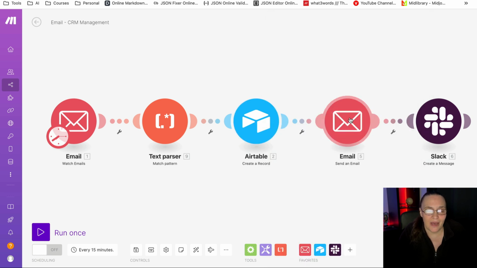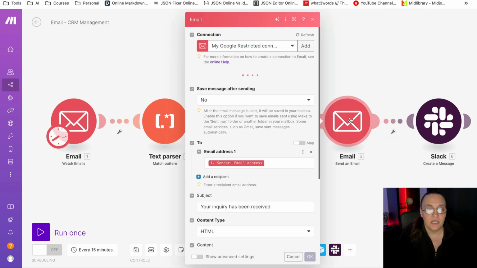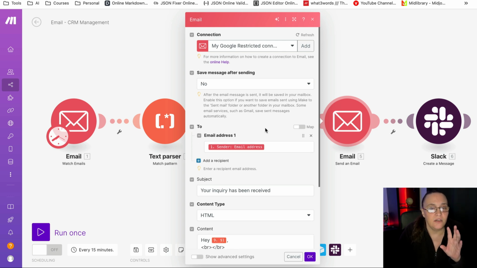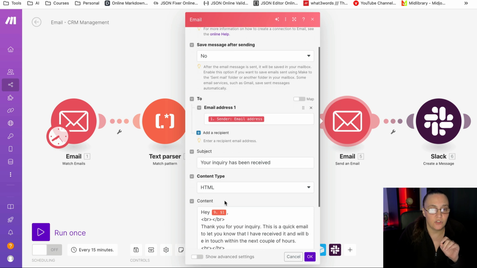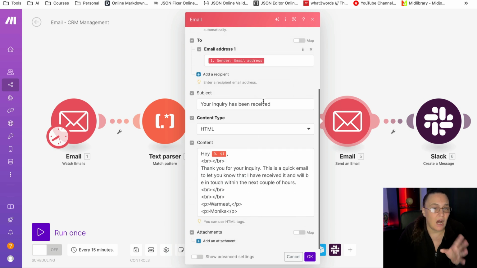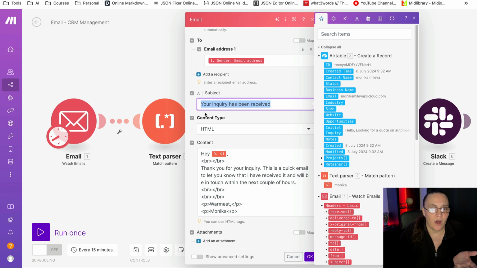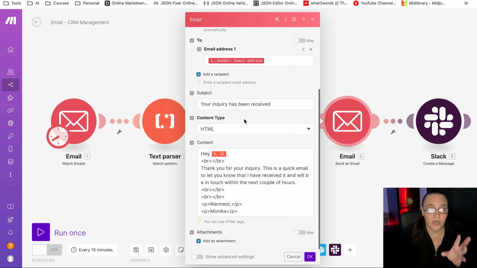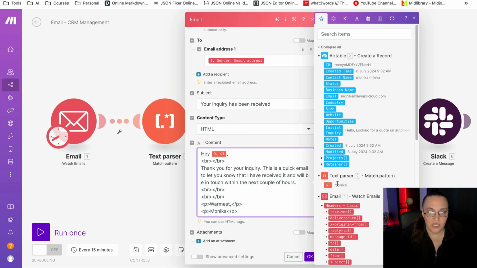The next module is an email that is kind of like an autoresponder, and we're going to use the email address. I've set it up with the subject line, "Your inquiry has been received." You can make whatever subject line you want. And the content type is HTML, so we can actually structure it nicely. And then here's where that text parser comes in. As you can see, it's parsed only my first name. So it says, "Hey, Monica."